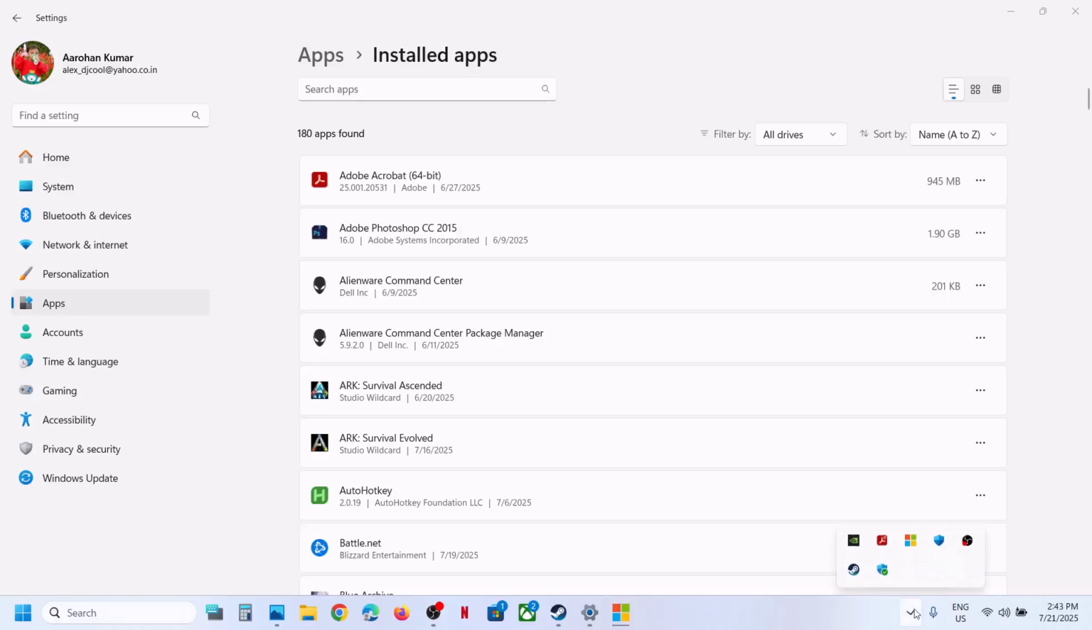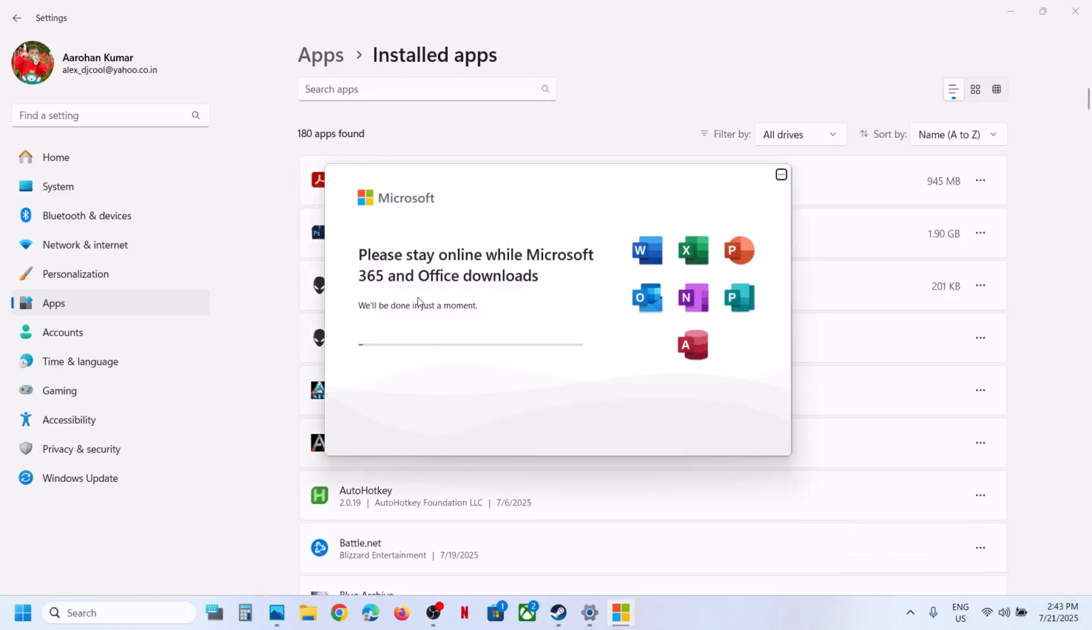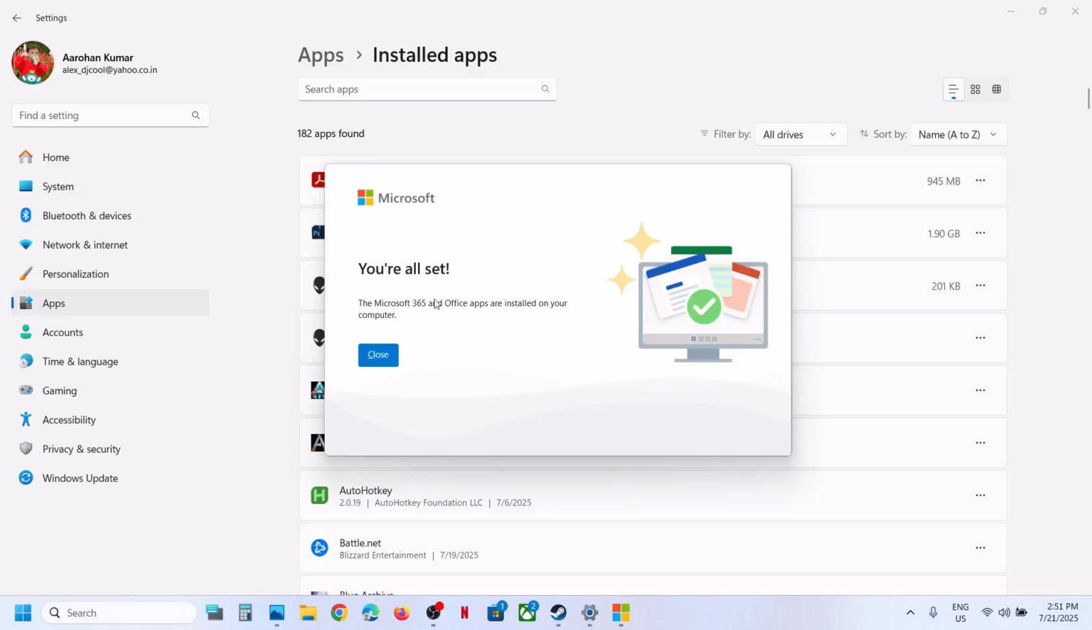Now over here you can see it's actually reinstalling Office, so let the reinstall complete. Now once done, over here you can see you are all set. Now you can start using Office. So this is how you can repair Office on your Windows 11 computer.